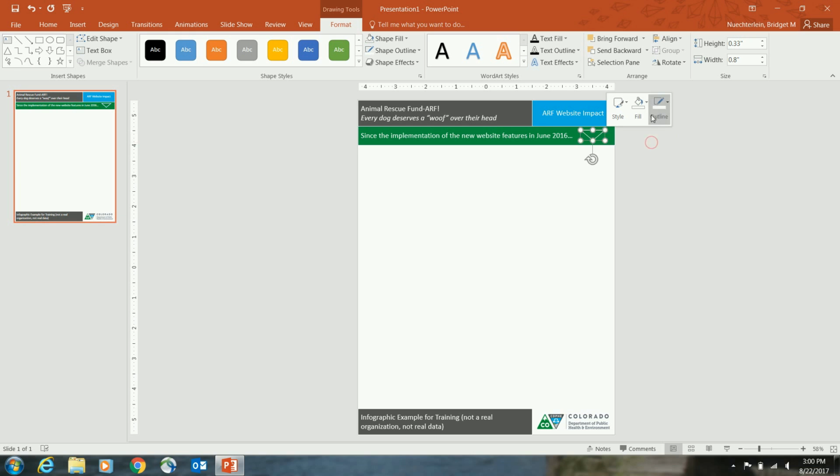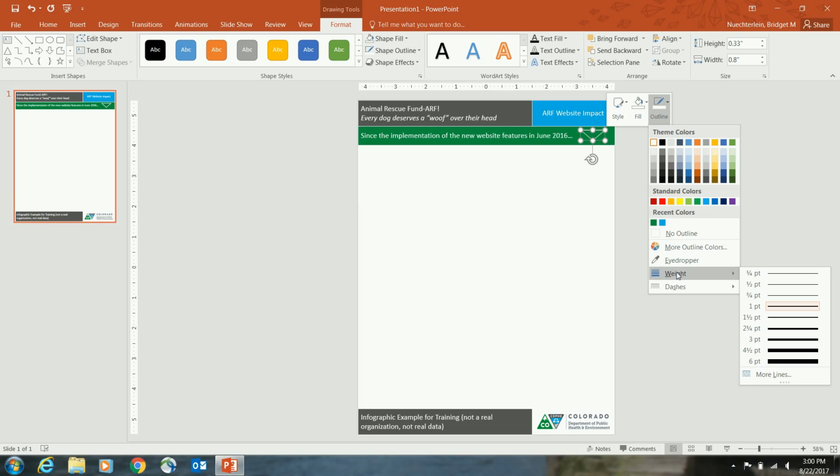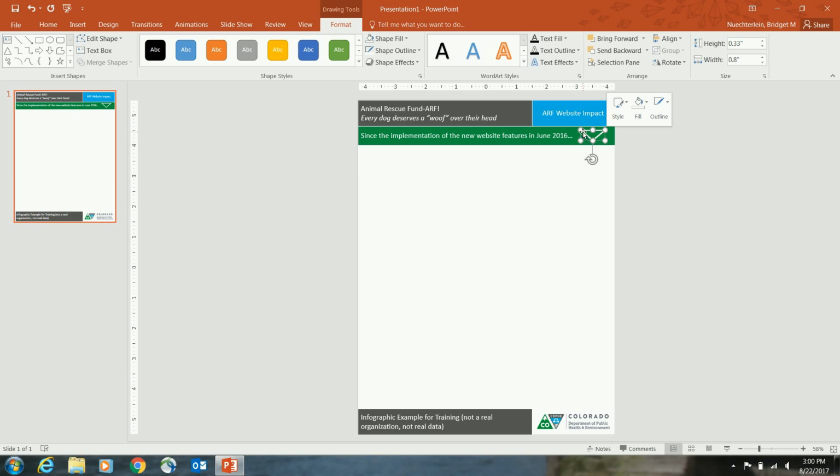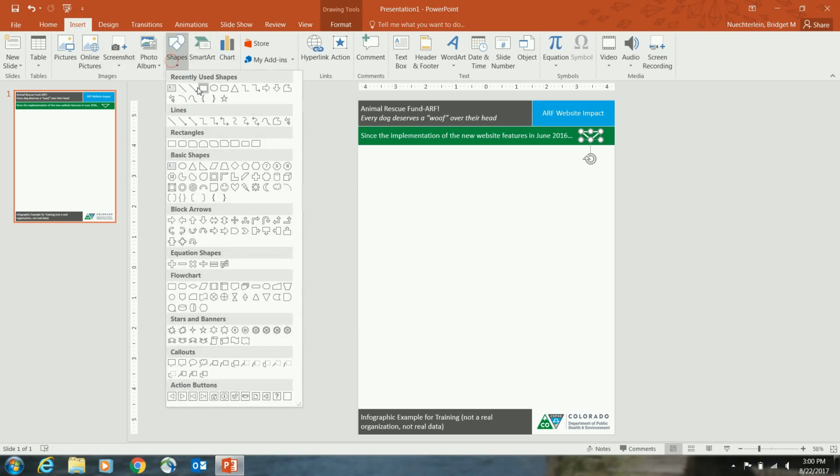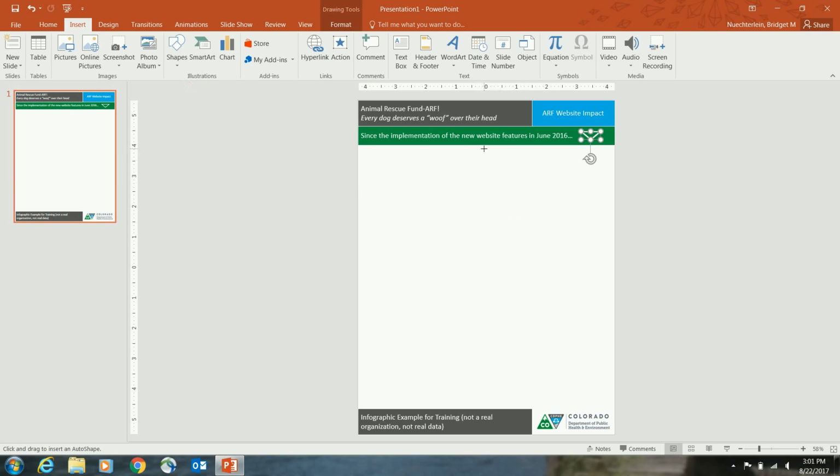The outline's going to be white, but I want my outline to be a little bit bigger. So I'm going to change the weight of my outline. Maybe bring that triangle down in size a little bit. And you can mess around with the formatting in an infograph for hours at a time, but for the purpose of time, I'm just going to go with what we have.